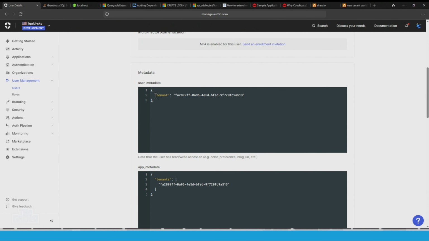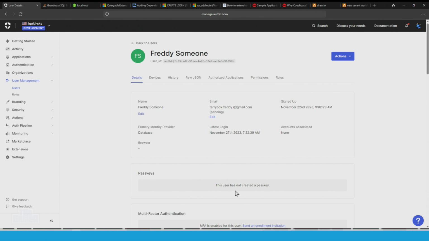So here you go, there's my user metadata. When I register the tenant, it will actually record the tenants that I'm currently associated with in my app metadata. And my user metadata will be my currently selected tenant. So this should always be in there. And it's not validated through here, it's validated through the application still, right? You have to be allowed to access the tenant.